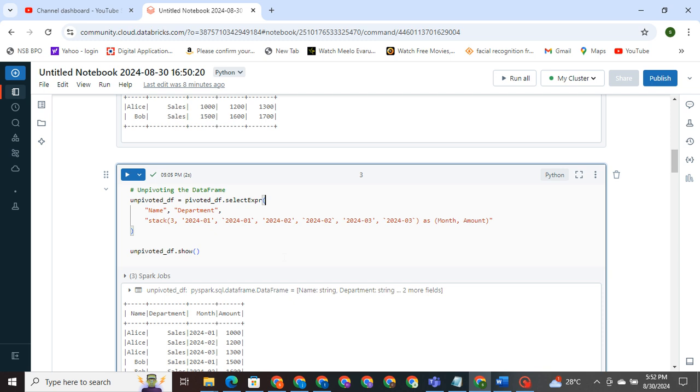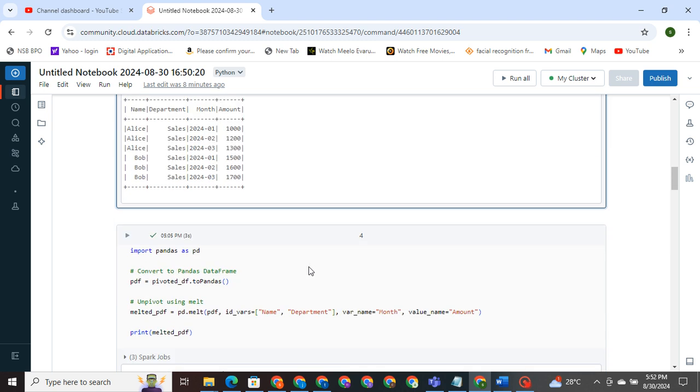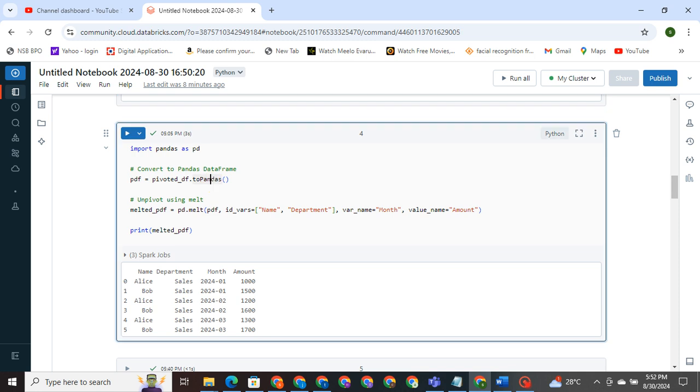Finally, we convert the pivoted data frame to a pandas data frame, which is a more familiar format if you're working in Python outside of Spark. In pandas, we use the melt function to achieve a similar unpivot effect, making the data more flexible for analysis. This code demonstrates how to switch between different data formats and transformations, showcasing the power and versatility of both PySpark and pandas in handling structured data.